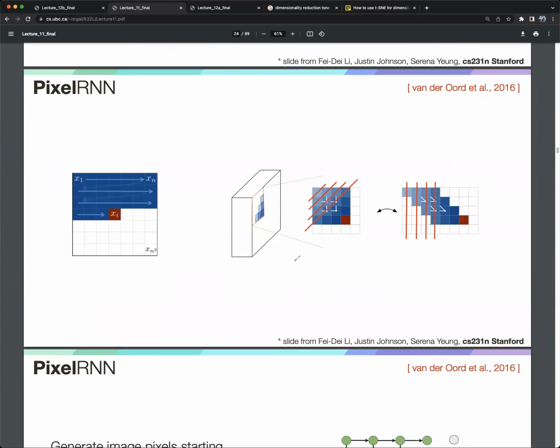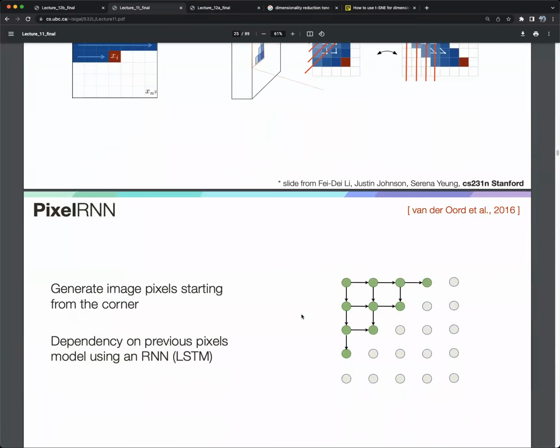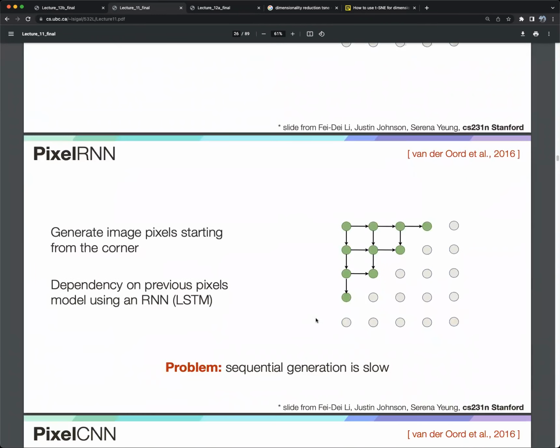And here, this is a very simple representation, it just tells you how it is being created. So either you do it like this, or like this, or like this. It depends on how you want to order your sequence. The problem is sequential generation is pretty slow.